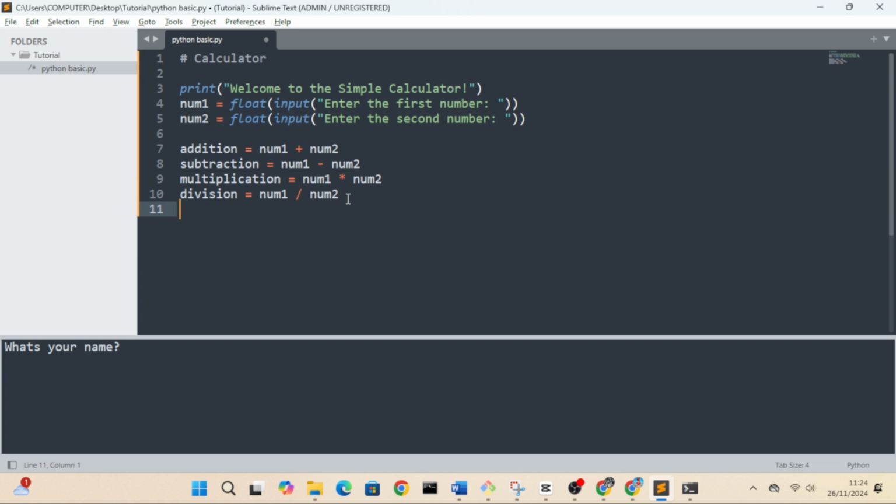Next, we'll perform the calculations. Python makes this easy with operators like plus for addition, minus for subtraction, asterisk for multiplication, and slash for division. Let's store each result in a separate variable. addition = num1 + num2. subtraction = num1 - num2. multiplication = num1 * num2. division = num1 / num2.